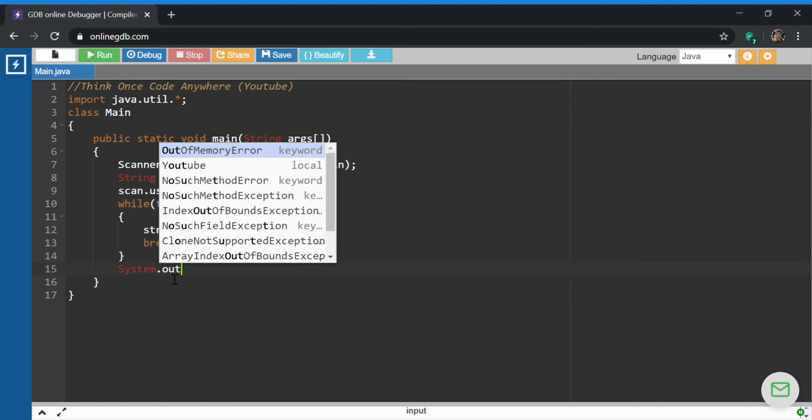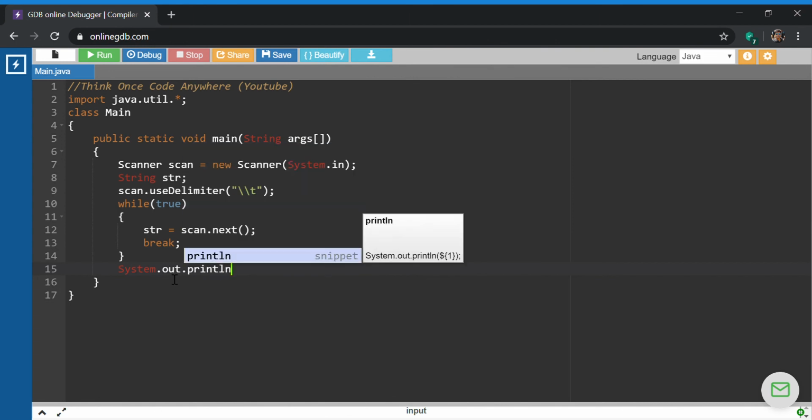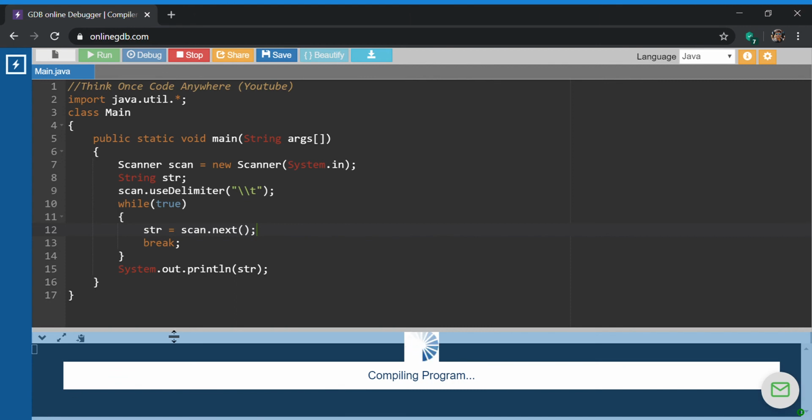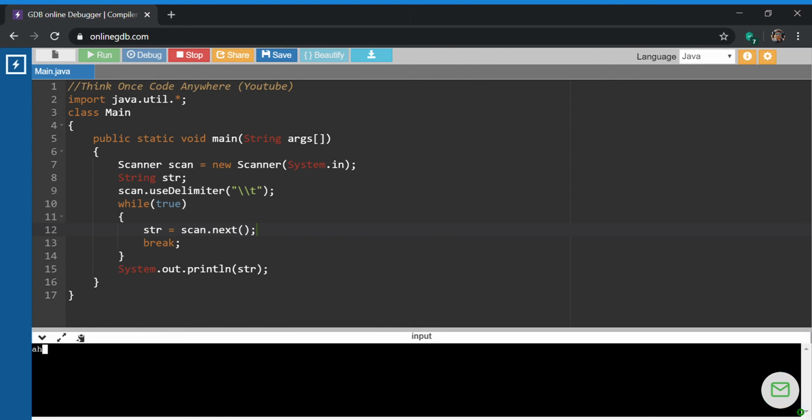So now just use System.out.println or print of str. So now your code is done. Let us compile the code. Okay, so now we are just typing hi, hello, and let us do the same to terminate this. So not the line, we are just indicating that our input has been done. So now just press the tab key once and again press enter. Now you can see the same output on the screen.